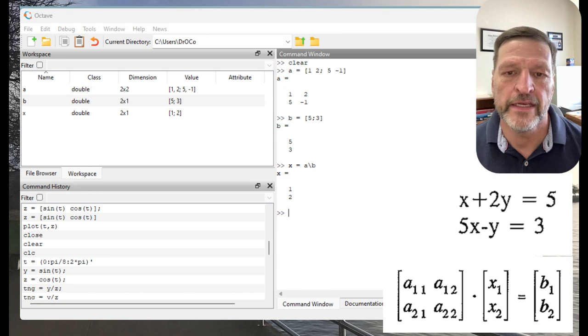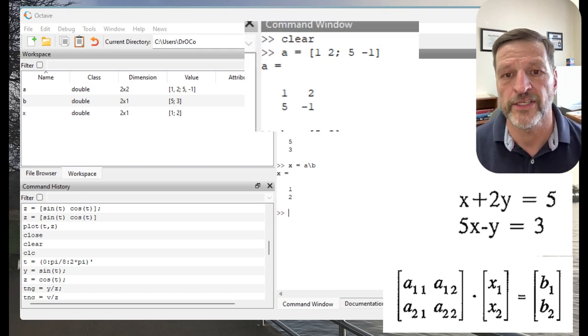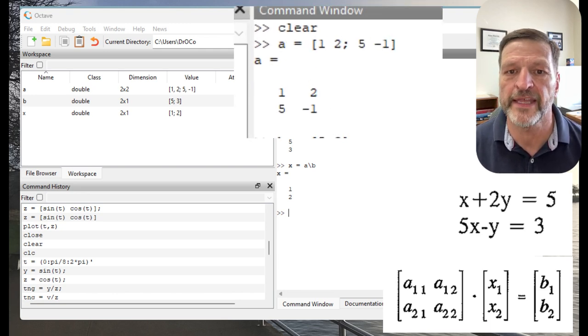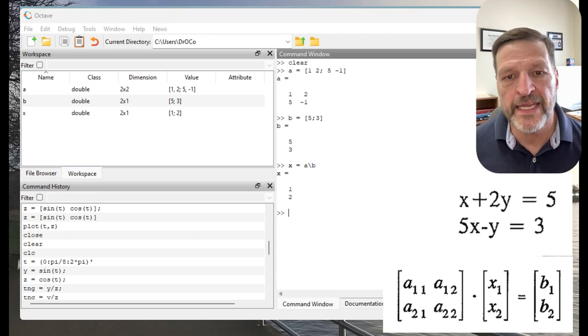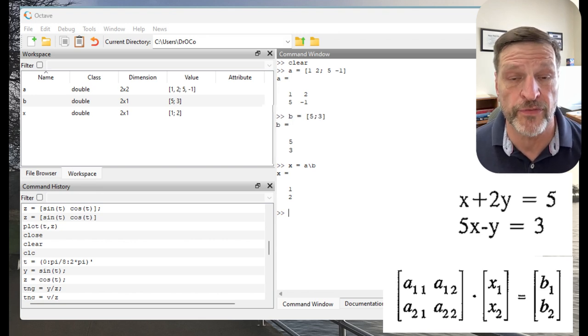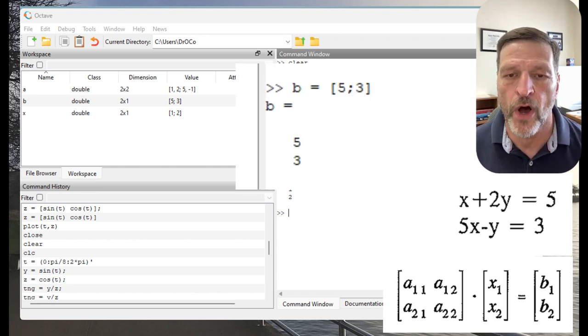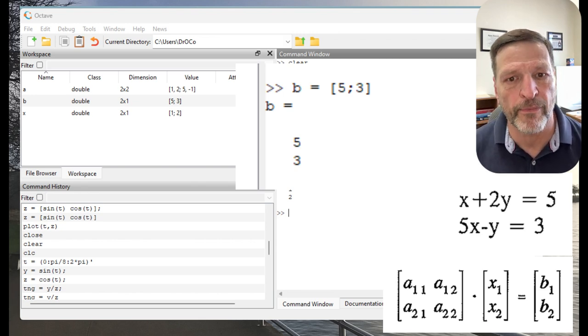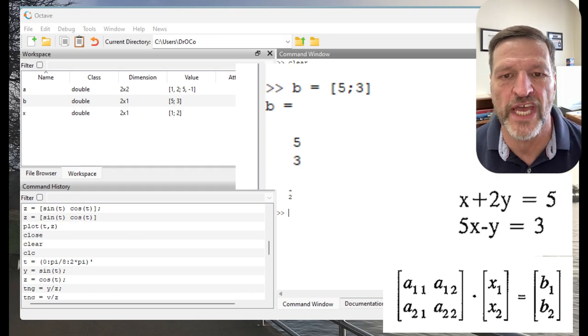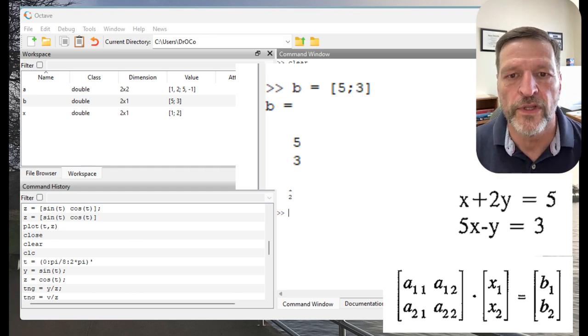So A is 1, 2, 5, minus 1, right? And you make the matrix that way by saying open square brackets 1, 2, semicolon, 5, minus 1, close square brackets. And then b is just 5 above 3, so it's b equals open square brackets 5, semicolon 3, close brackets, so it's vertical. You've got to get the shape right when you're doing n equations and n unknowns in Octave, but it's easy to do, right?